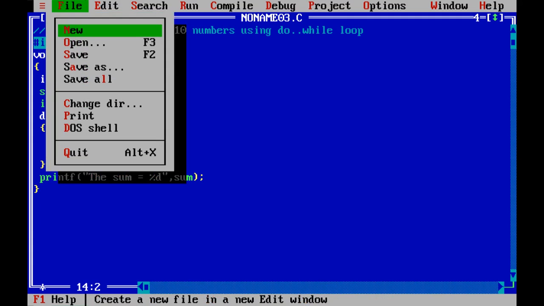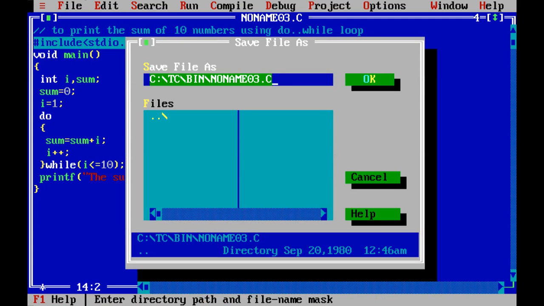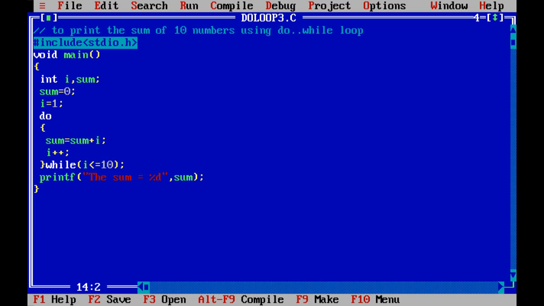I am saving this program with the name do loop 3.c. So this is the program to print the sum of 10 numbers using a do while loop.